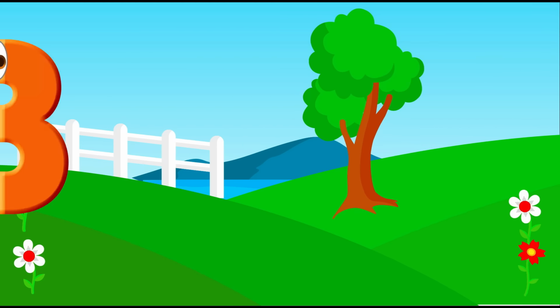A is the first alphabet. A, a, a, a. B is the second alphabet. B, b, b, b. C is the third alphabet. C, k, k, k. D is the fourth alphabet. D, d, d, d.